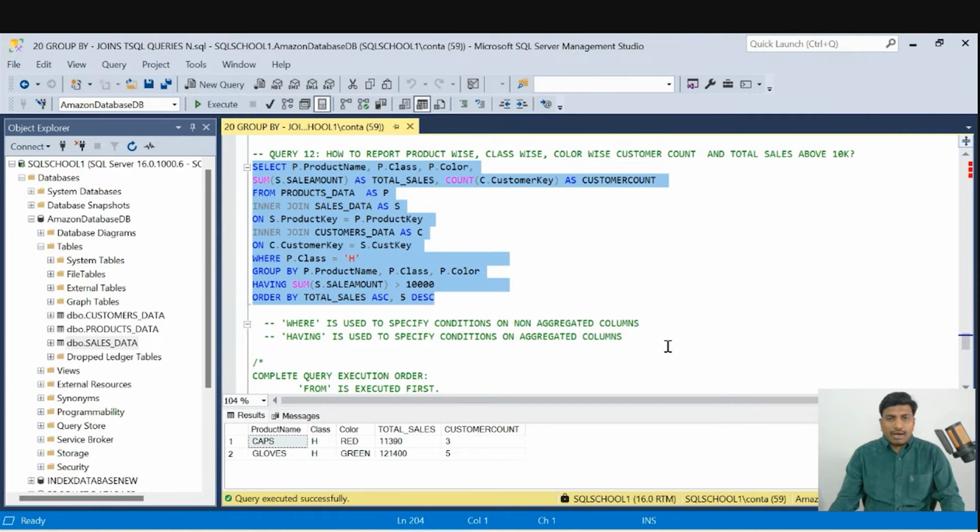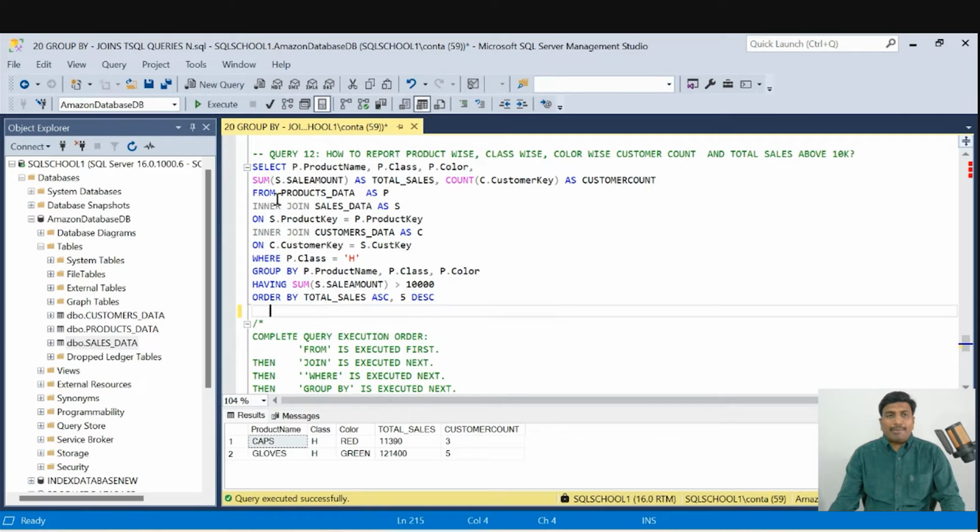Remember, always FROM is executed first. Then the next step, JOIN will be executed. Inner join, outer join, cross join, whatever it is, the join will be executed next. Then the WHERE condition filter will be executed next. What is that again? FROM, JOIN, WHERE.